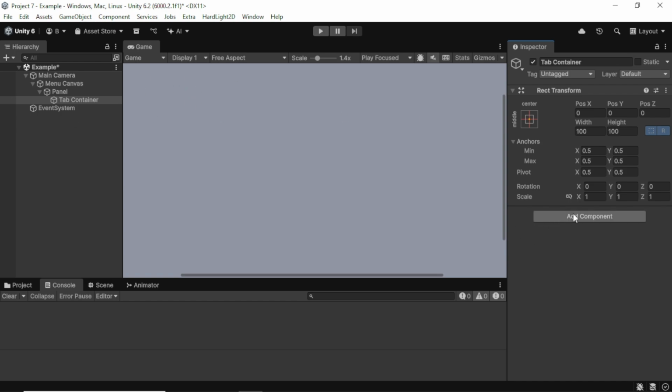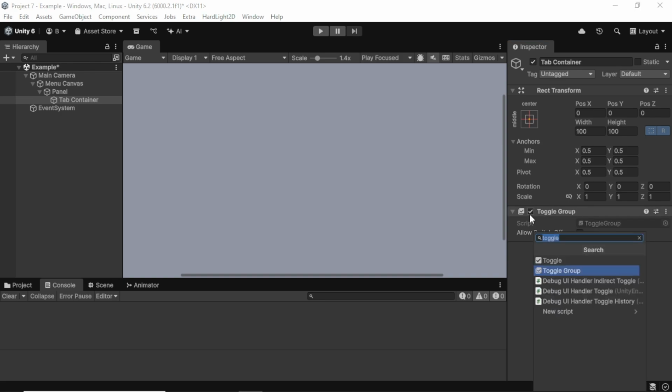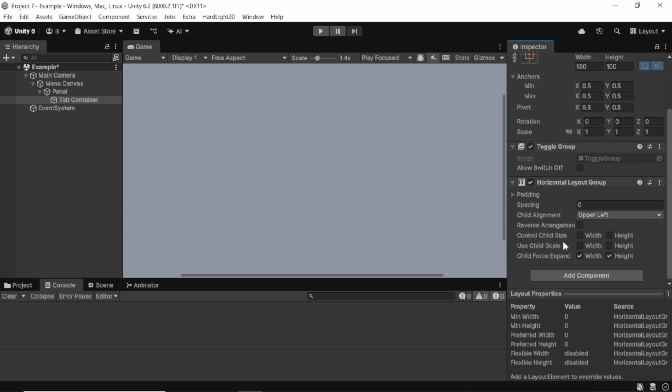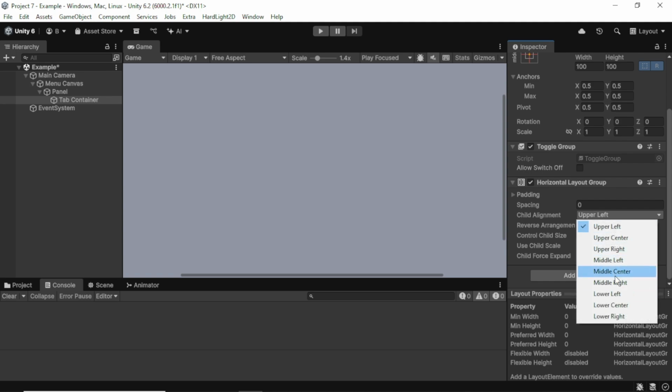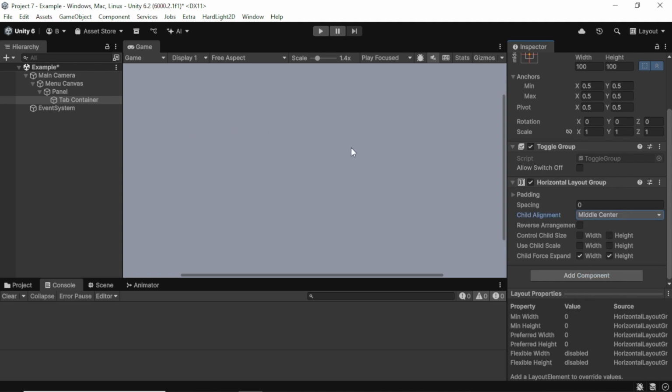So these are going to be like the tabs we select to change the different menus that we see. And we're going to actually add two components to this one. We're going to add a toggle group. And then we're going to add a horizontal layout group. This is going to allow the tab container to have all the buttons set out in a neat and arranged line, basically, with our horizontal layout group. We don't have to mess with anything here, but we can mess with something here. We need to change this to the middle center because that's where we're going to see our buttons and stuff like that.